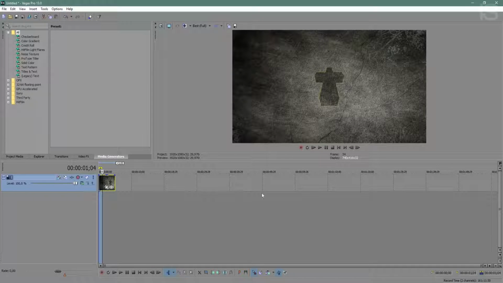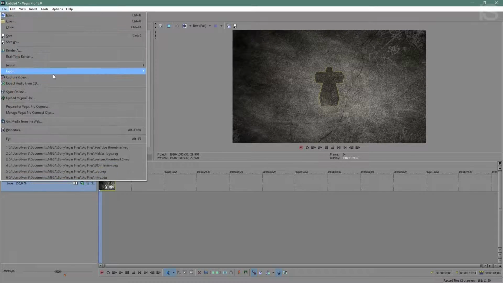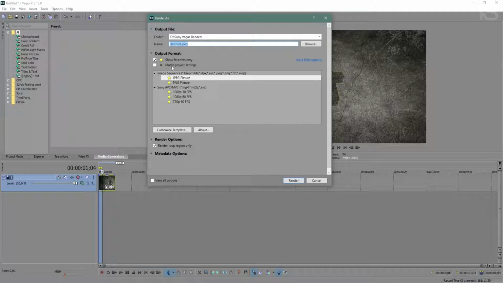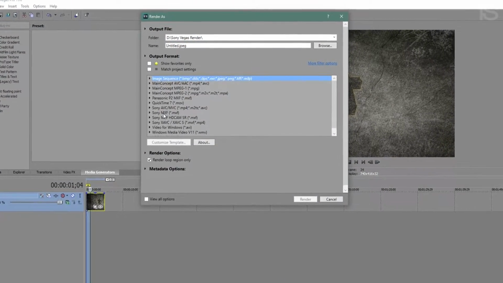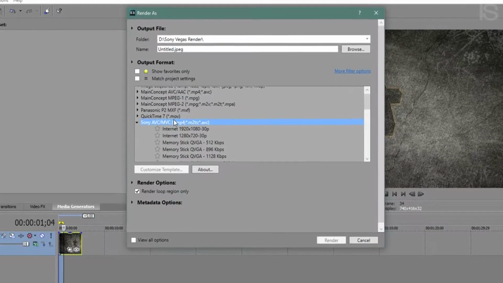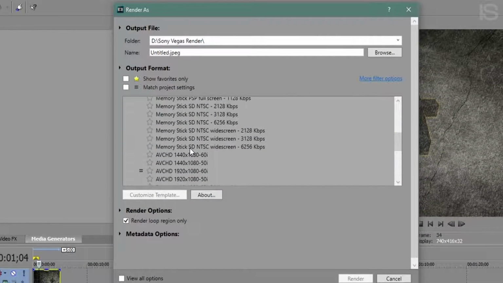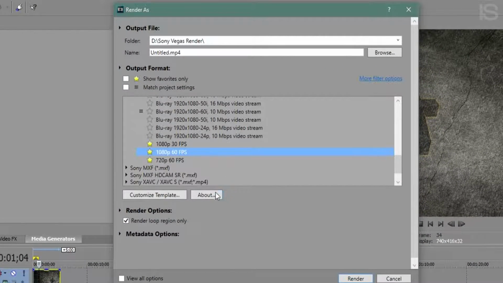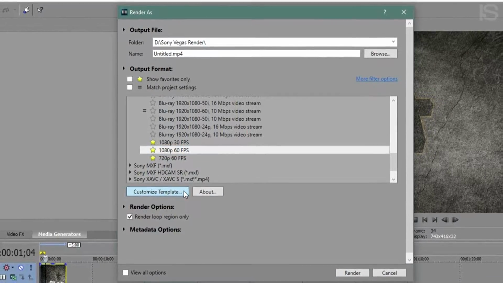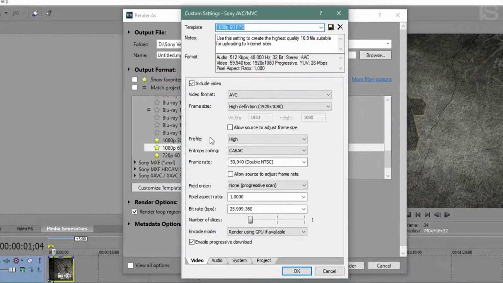Then after you have your video done and edited, you go to File, Render As, and then you want to go under Sony AVC MVC, and then just choose any of these because we can edit it as we want. Click on Customize Template, and first you should just rename your template to whatever you want. In my case that's 1080p 60 frames.